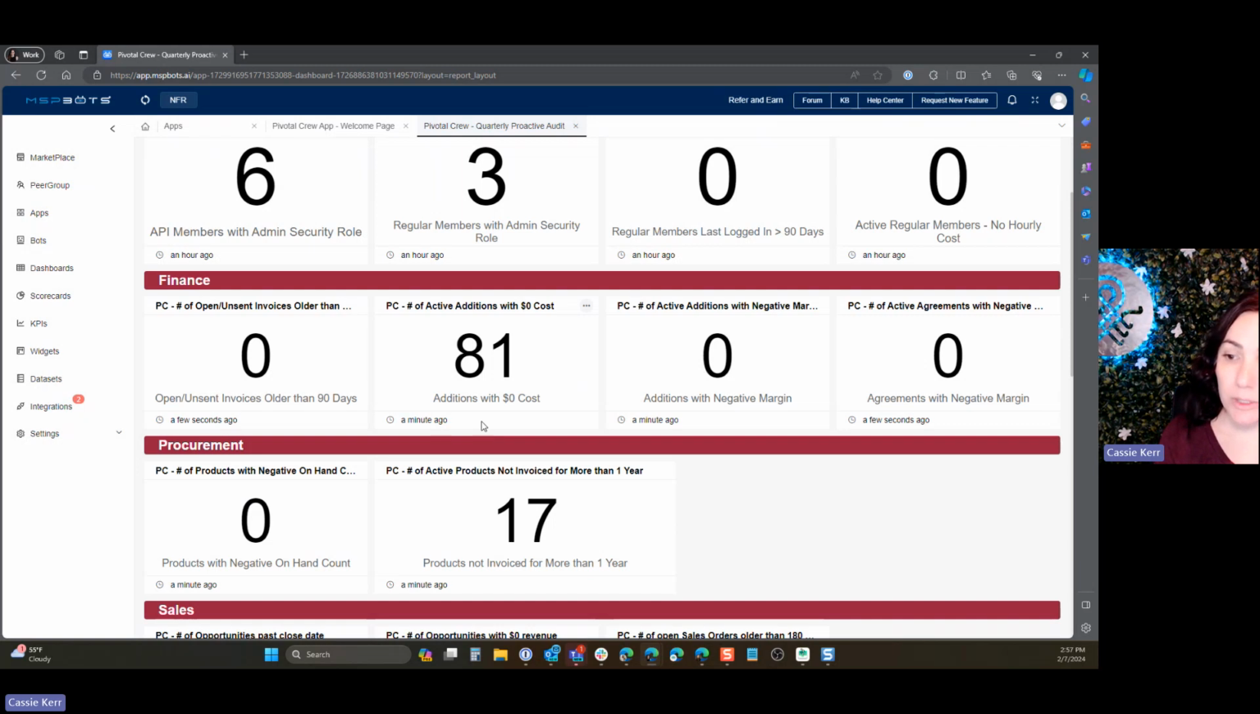Next is additions with $0 cost. So, if you're reselling licenses, software, things like that, we want to make sure that the cost that you're paying is associated to that addition you're reselling. That's going to be, again, really important for your profitability reporting.